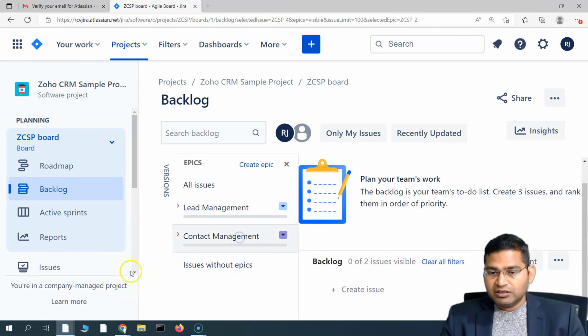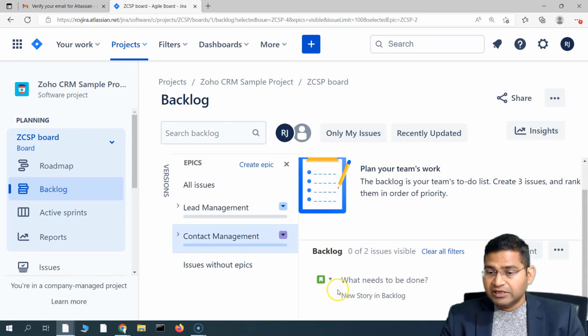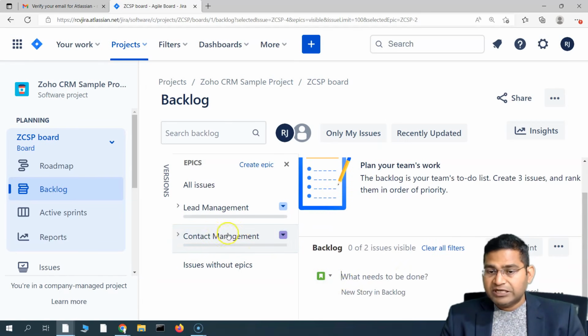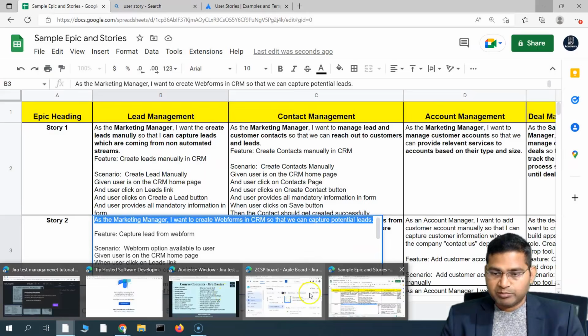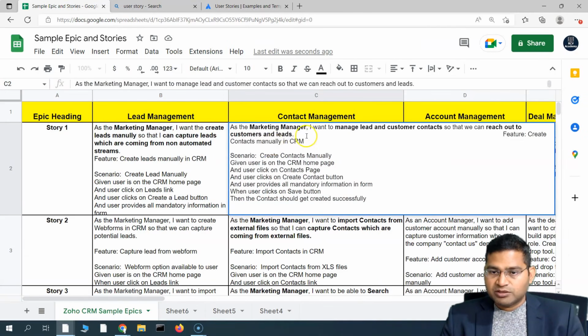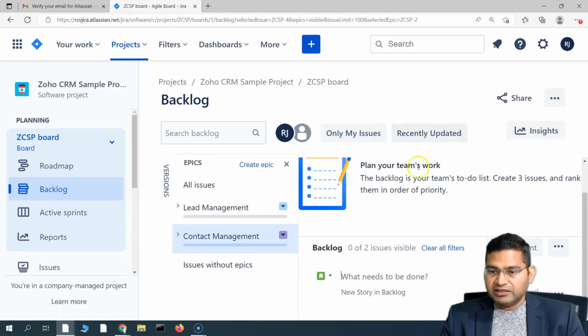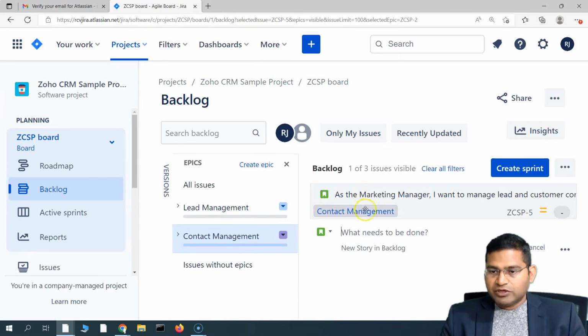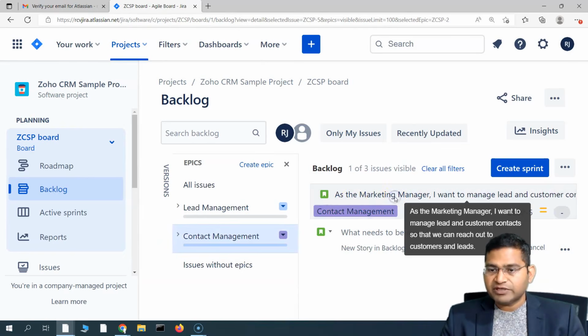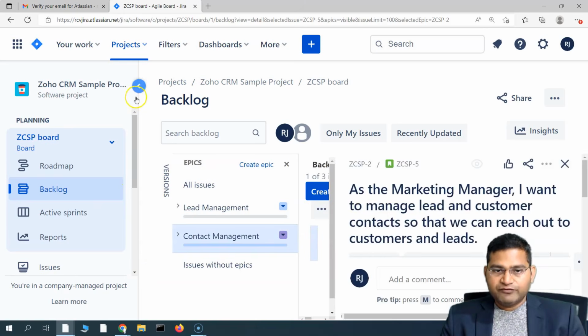If I click on this contact management, you will see none of the user stories are available here. Now if I create an issue here and create a story here, this will be linked to the contact management. So if I choose one for the contact management and create it here and hit enter, you'll see the contact management epic has been listed. Now the problem with this approach is that I have to go ahead and update a few more details there.